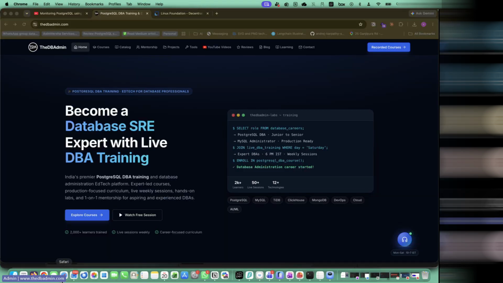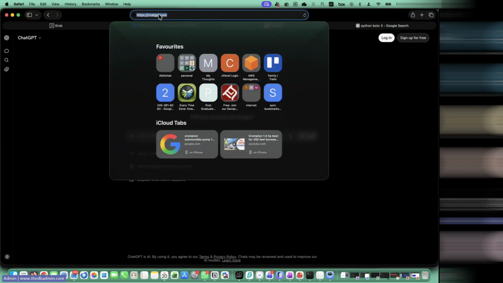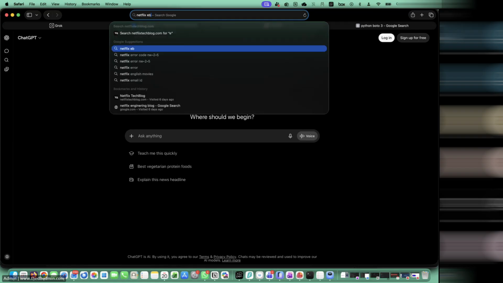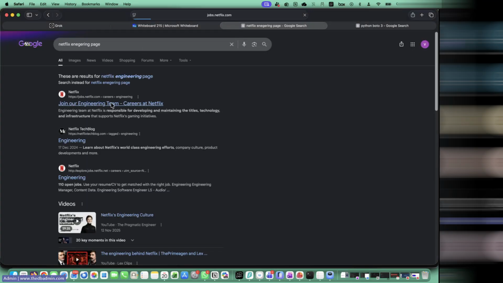Wait a minute. You have to understand all these concepts carefully when you are doing DBRE related work. Let me show you Netflix. If you go to any engineering page, you will find all these things. Initially, it looks a little complex, but the moment you get your hands dirty with this, it will be very easy. Clear?